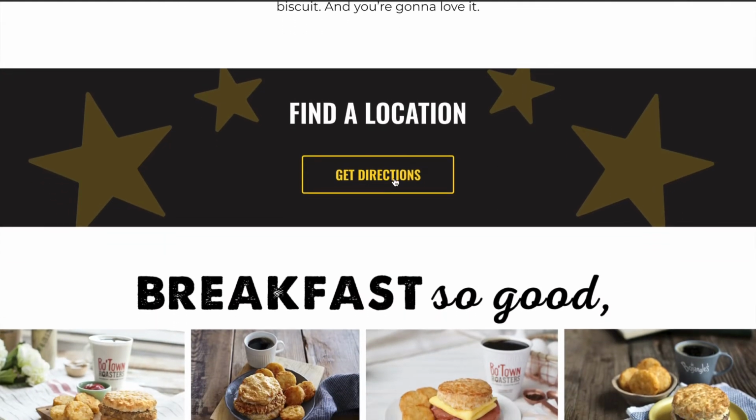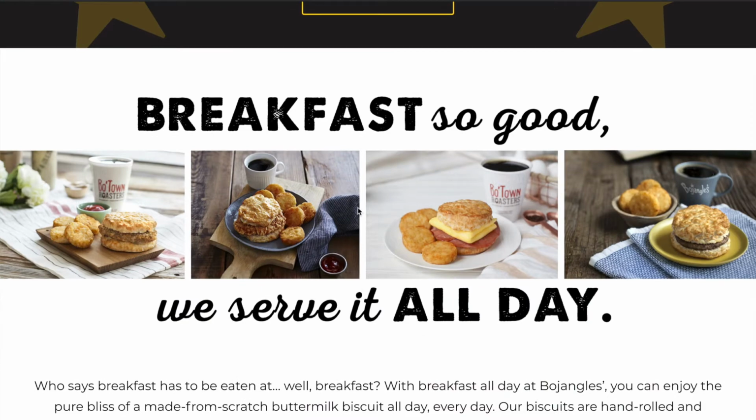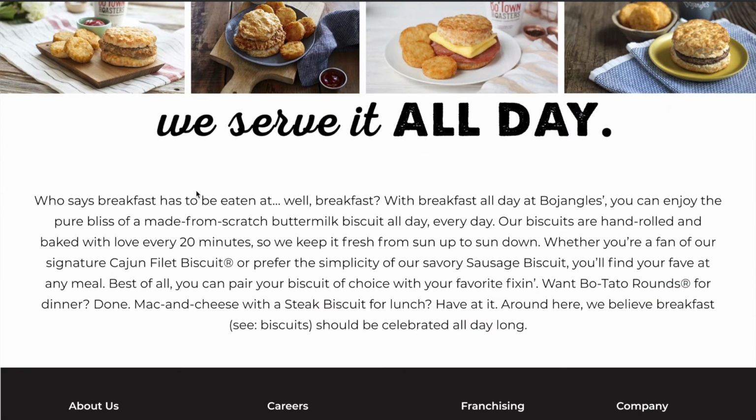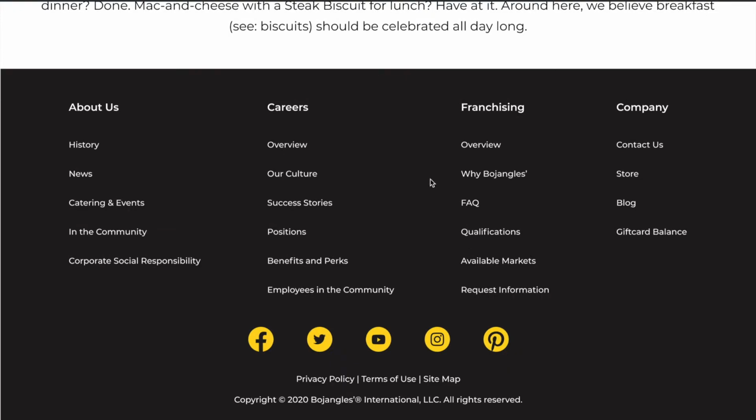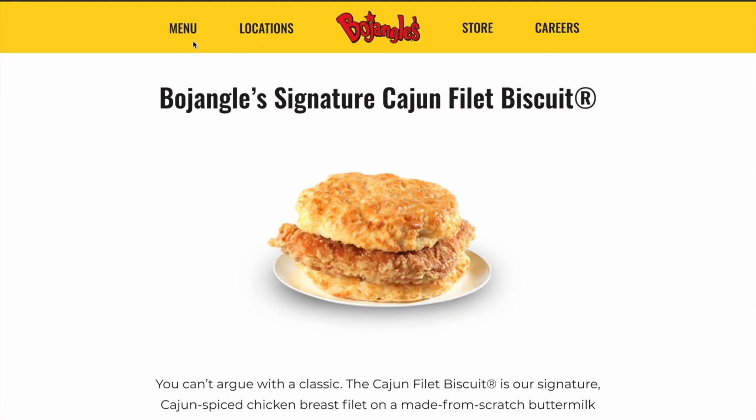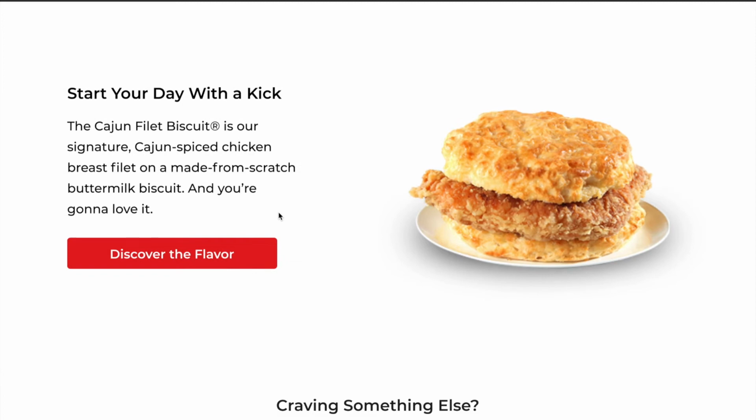I'm not gonna click on this yet because I want to go later. This is from pictures from the website, and then a simple description showcasing what it was, and then we got the bottom footer down here. So we go back to the homepage, scroll down again here.